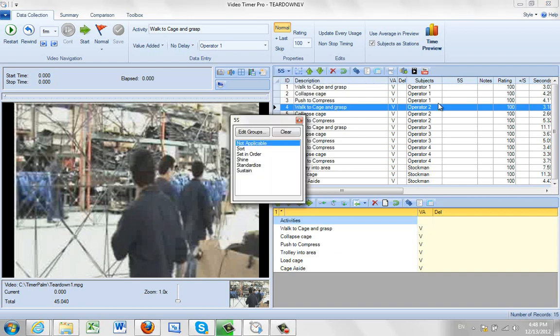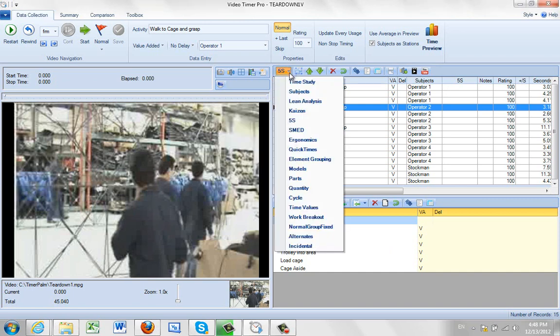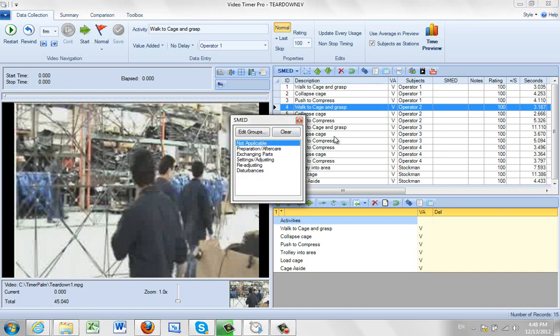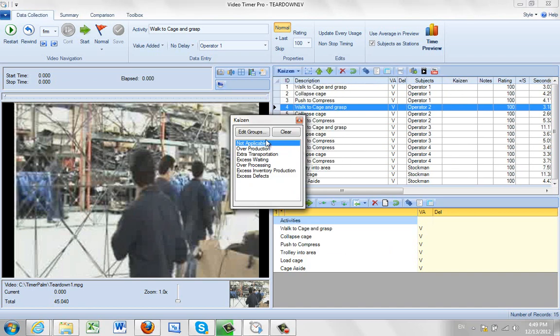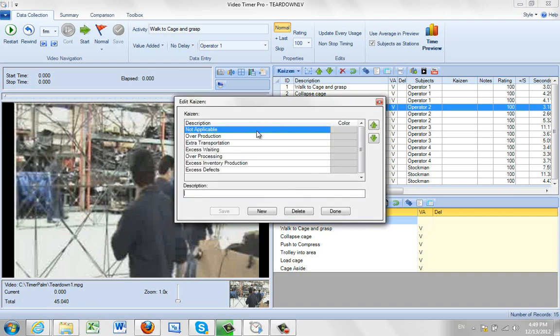Click on the 5S, here's a 5S column, 5S categories. Click on the SMED, or changeovers, and here's a SMED, and here's the typical SMED categories. Now obviously for every single one of these, if I go back to the Kaizen continuous improvement for instance, these are just defaults. You can add your own here, so you can edit the groups here.